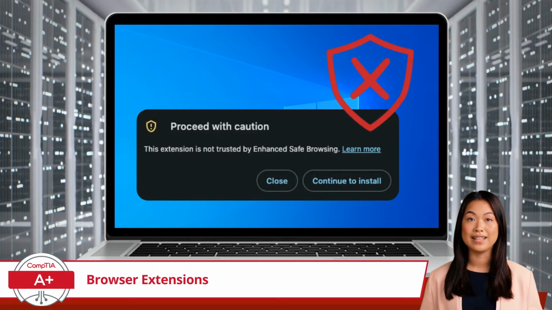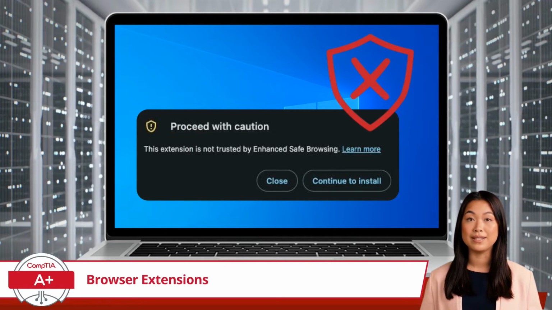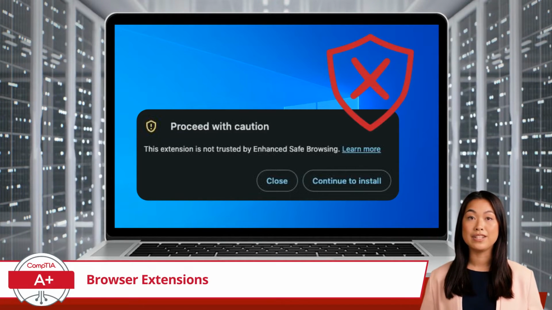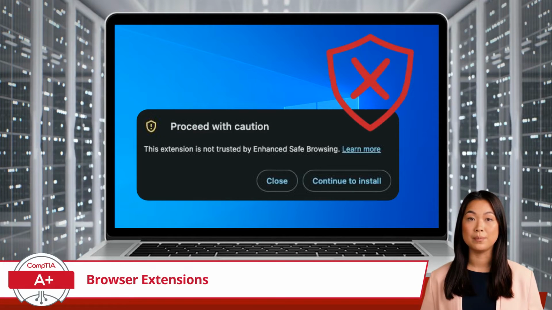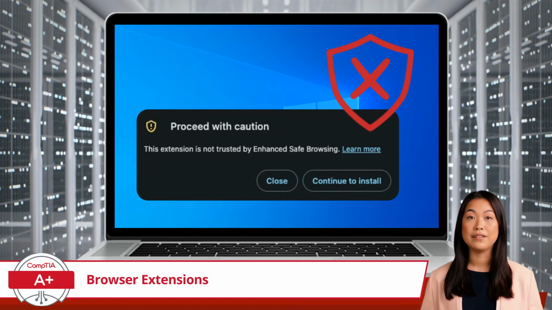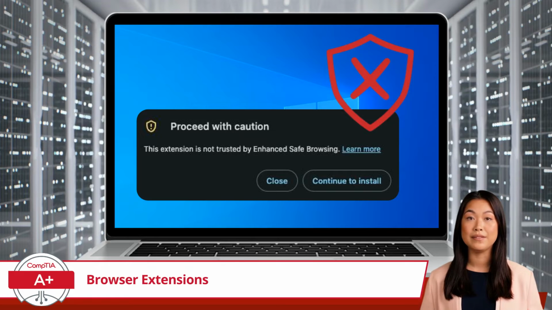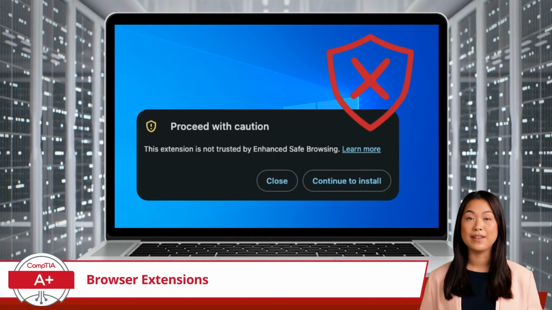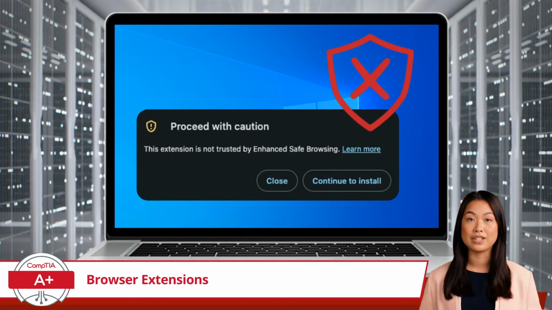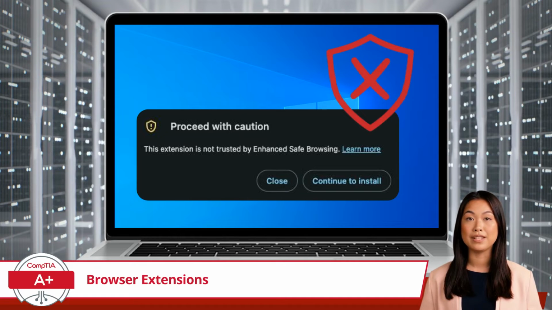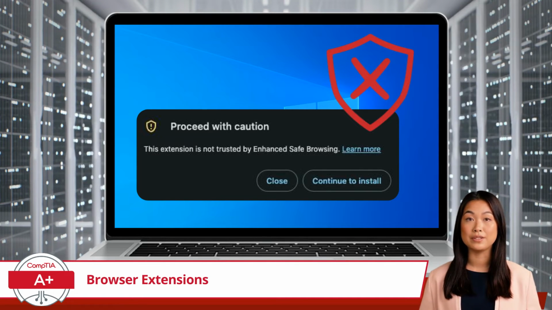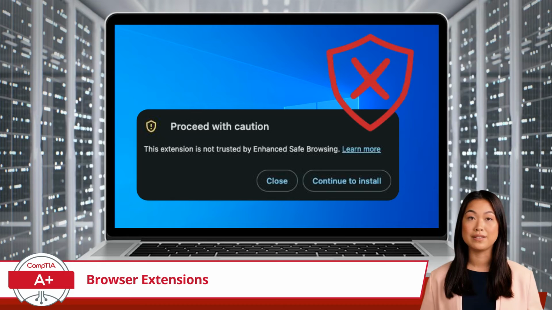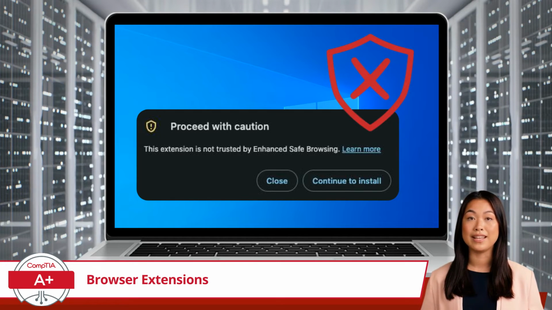On the other hand, installing extensions from untrusted sources can lead to serious security issues. Extensions from unofficial websites, random links, or even shady email attachments can be risky. They might contain malware, spyware, or code that tracks your online activity. Some malicious extensions even masquerade as useful tools but can hijack your browser, redirecting you to unwanted sites or bombarding you with pop-ups.